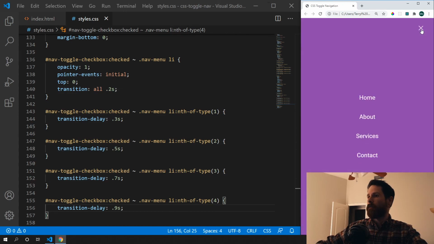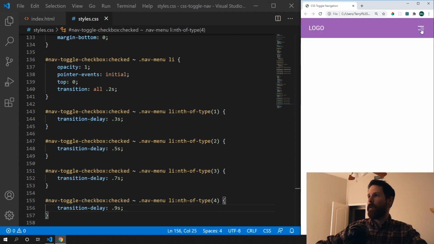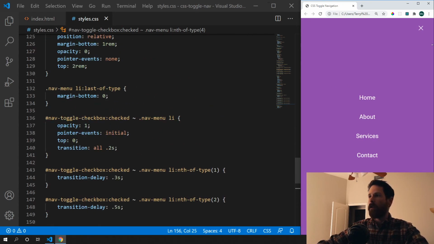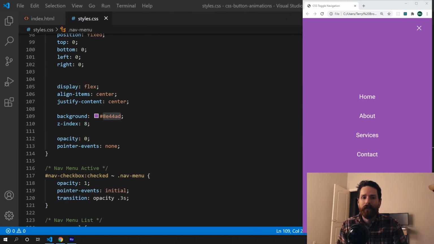Nice. So they all fade in one at a time. And you could play with the easing or anything else, but other than that, I think we are all done here.